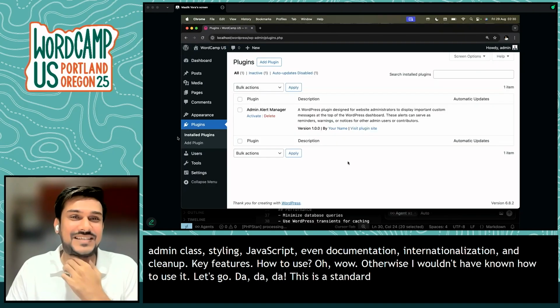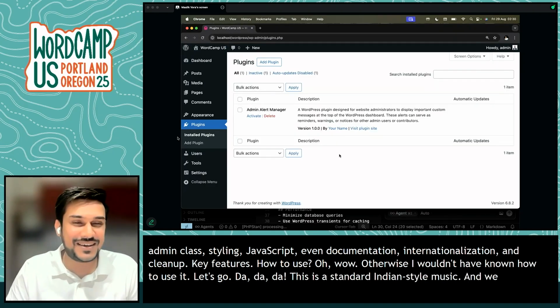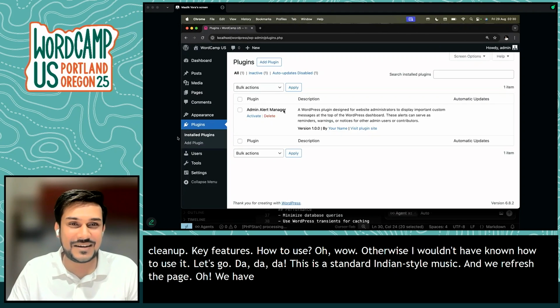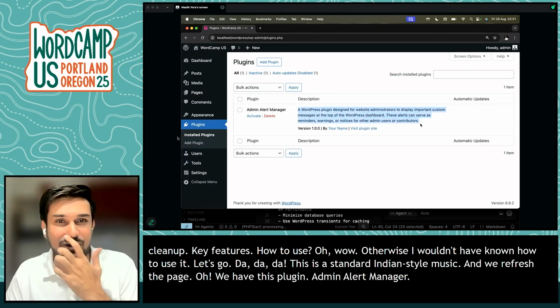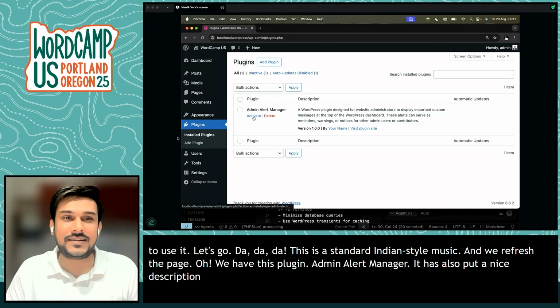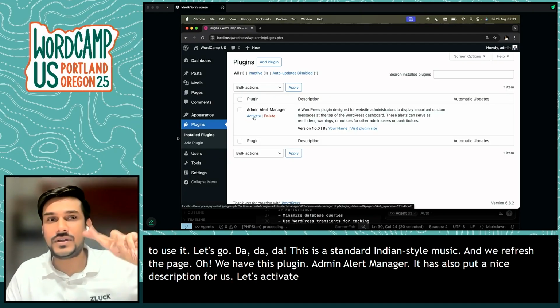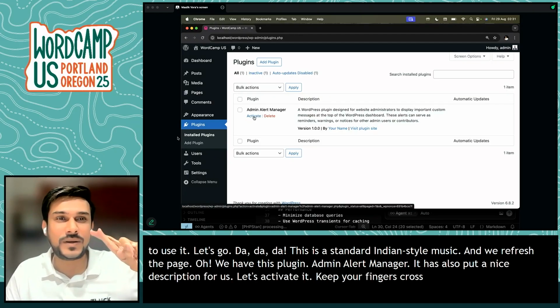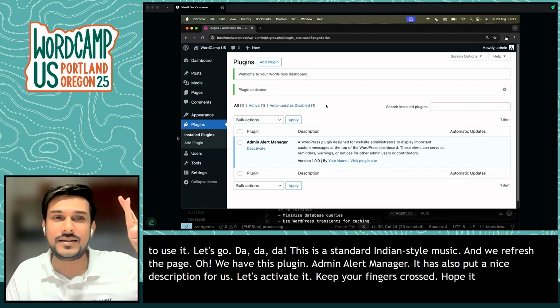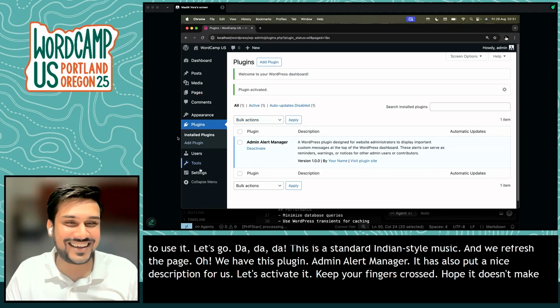And we refresh the page. Oh, we have this plugin, Admin Alert Manager. It has also put a nice description for us. Let's activate it. Keep your fingers crossed. Hope it doesn't break our website. It didn't. Okay, let's find it.